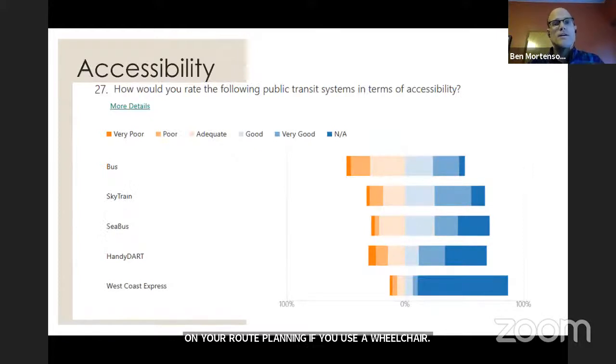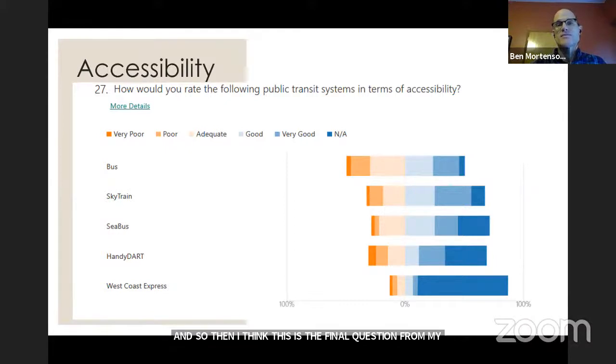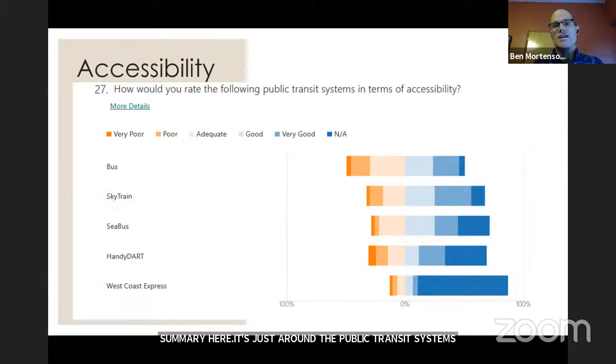And so then I think this is the final question from my summary here, just around the public transit systems in terms of accessibility. And once again, the NA, just ignore for now, but generally the bus was sort of in the middle there. SkyTrain was more accessible. SeaBus was in the middle. HandyDART was also in the middle. And West Coast Express was sort of in the middle as well. So obviously there's some room for improvement from the respondents to this survey.